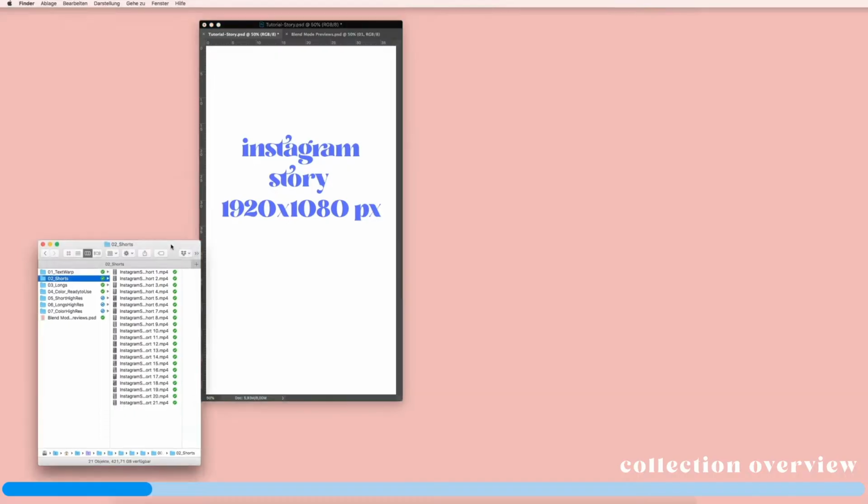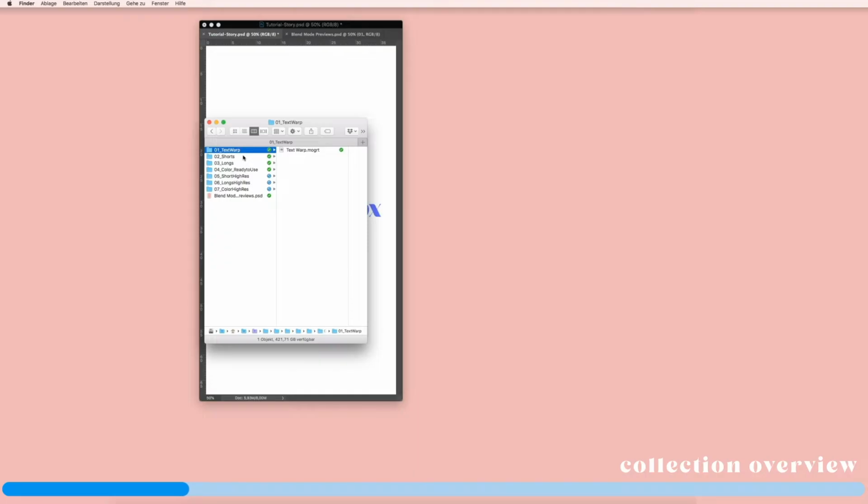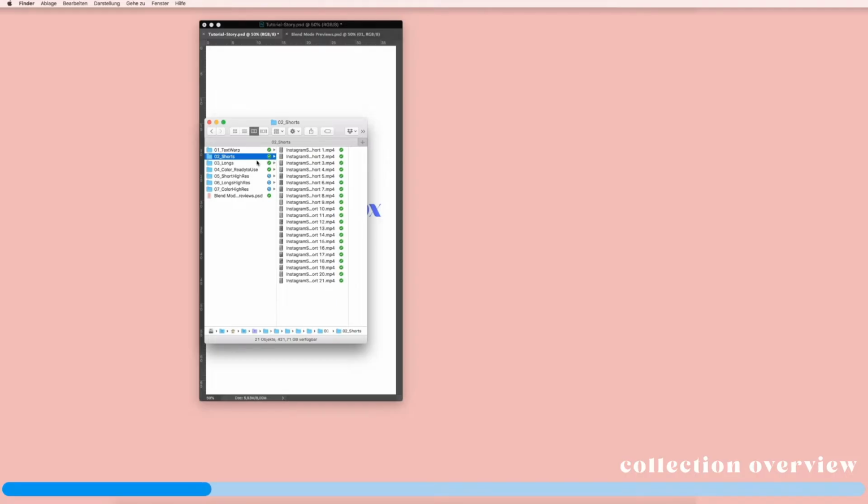to see what's inside. So we have several different folders in here. The first folder is the TextWrap graphic template for Premiere Pro. I will show you later how to use it. Then you have two different lengths of the animation.